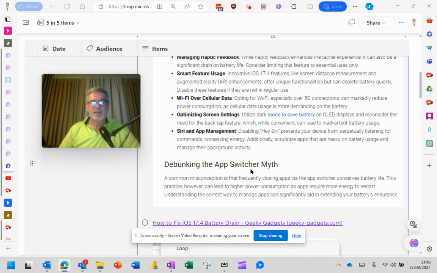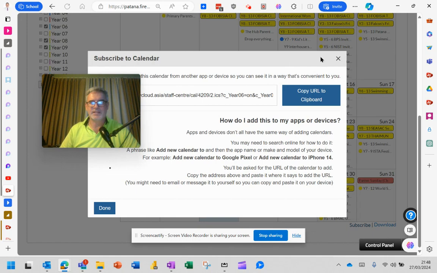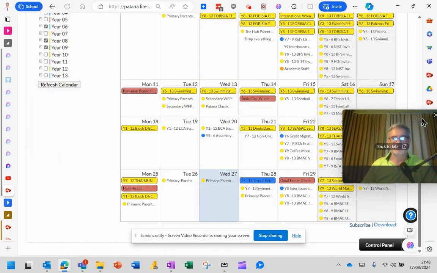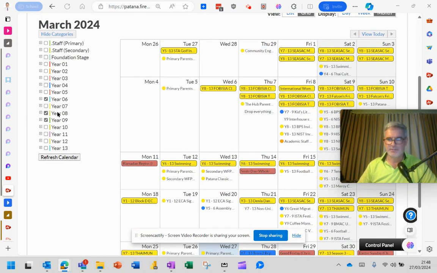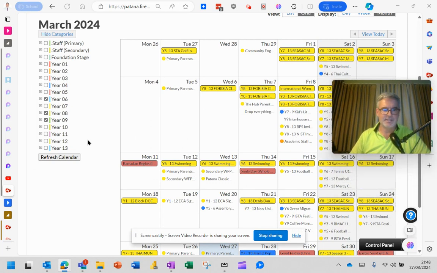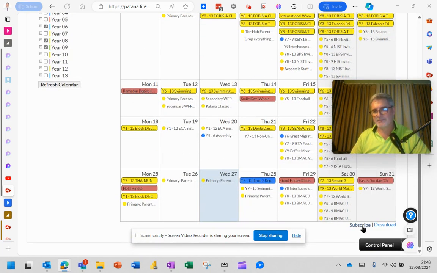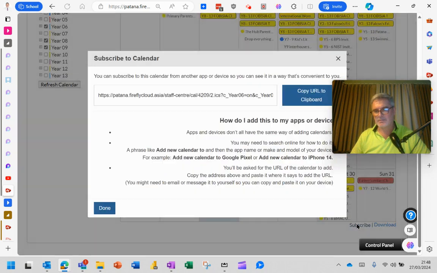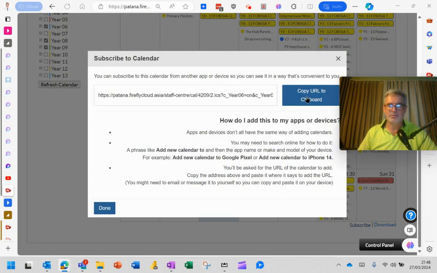My second tip, I remember I talked to you about subscribing to the school calendar on Android and iOS, but I didn't talk about laptops. So how do we do that? When you navigate to the school calendar, you can see I've got my school calendar here. I've dialed in the year groups for the kids that are mine, and I clicked refresh. Down here, there is a subscribe button. And when you click on the subscribe button, you can copy the URL.